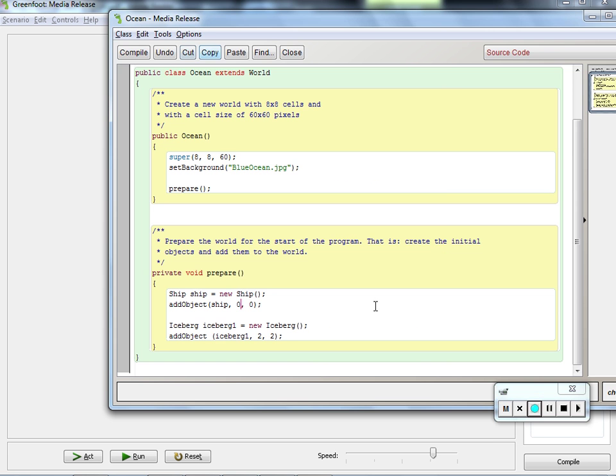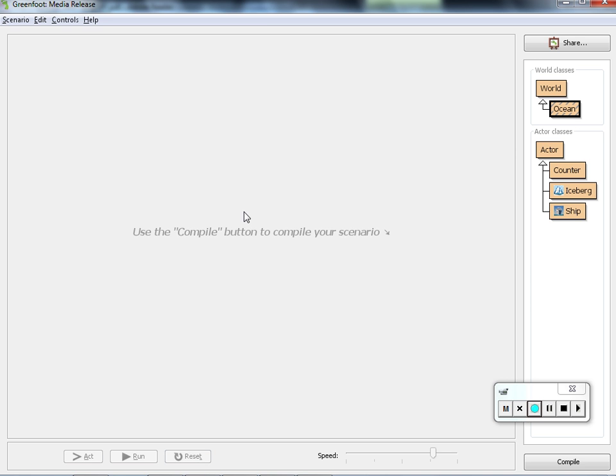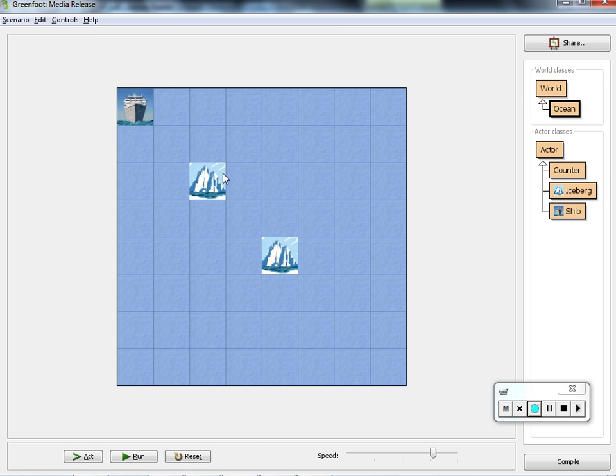Put the icebergs at different coordinates going down. I'm going to just copy and paste this code quickly. Okay, and change the object name to be iceberg 2. Change the coordinate to be 4 4. And then let's add a third. Save that. Compile it. There should be 2 icebergs now. Did I compile? Oh, there we go. I missed out the semicolon. Save it. Compile it. Okay, so that's 0 0, 2 2, 4 4.